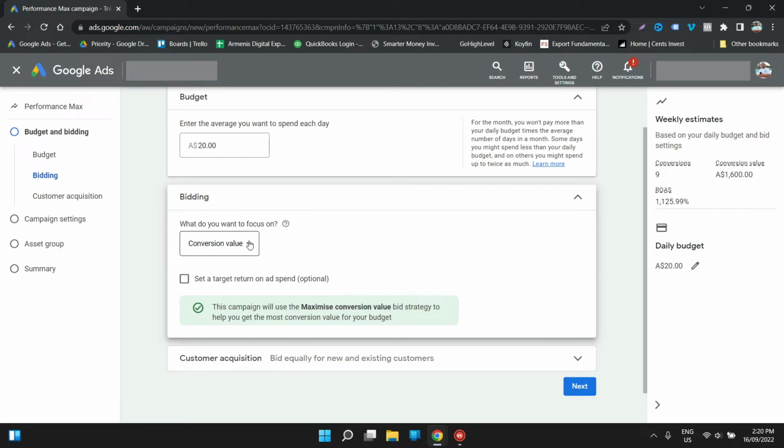For most e-commerce stores, just select conversion value because you're going to have your analytics transactions importing. And if it's brand new, do not set a target return on ad spend. I would caution that if you were just starting out, if you set the wrong one, then the campaign probably won't deliver. So just start on that. And then down the track, you may be able to set a target return on ad spend.